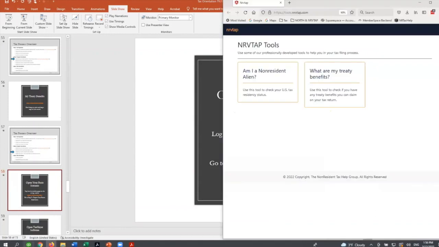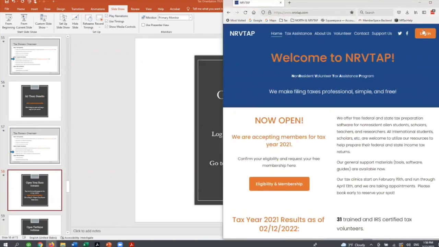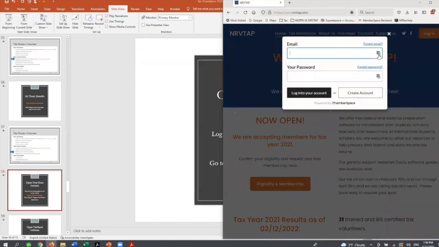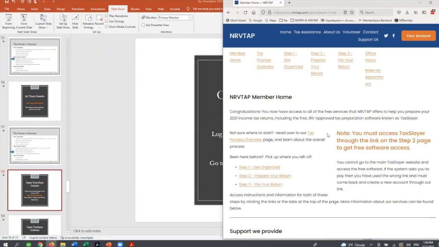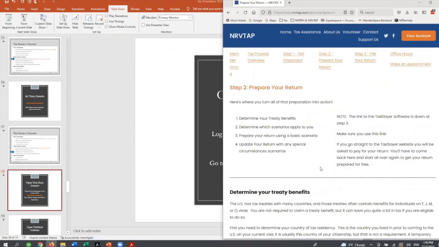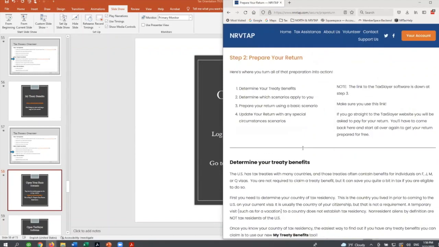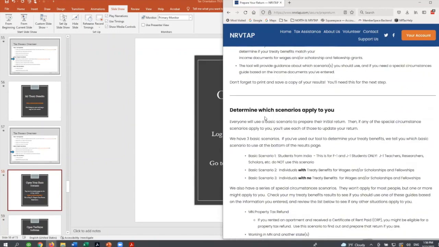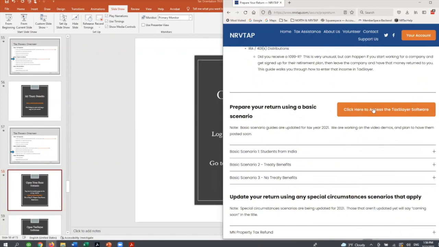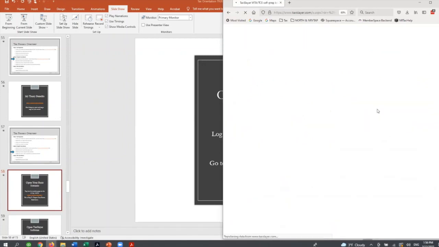All right, so we would go to our website. And I'm going to go here, tap. All right, we will log in. So she created her account when she requested her membership. We're creating our account here. And here she is at the member home. We're going to go to step 2. We're going to prepare her return. We've done these first things. We're going to go down, find the basic scenario, which is right here. And we would click here to access the TaxSlayer software.